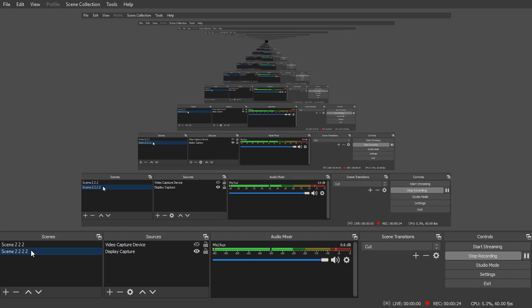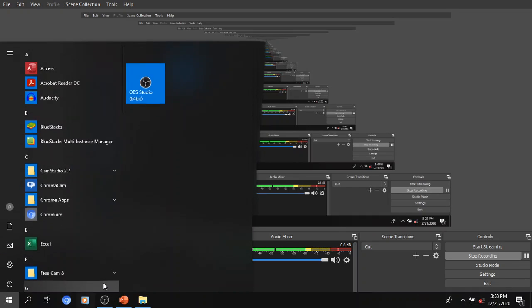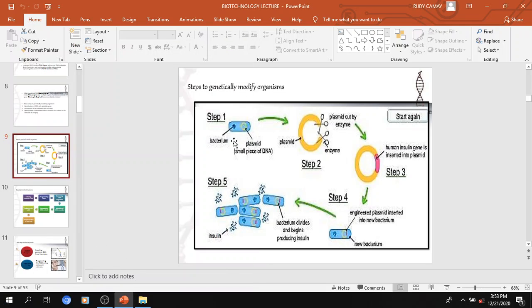Hello everyone, welcome back to our discussion on biotechnology, Bio 134. As a review, last time we discussed how to genetically modify organisms, the steps involved in modifying organisms. So let us have a fast look at the topic we discussed last time. There are steps to genetically modify an organism.